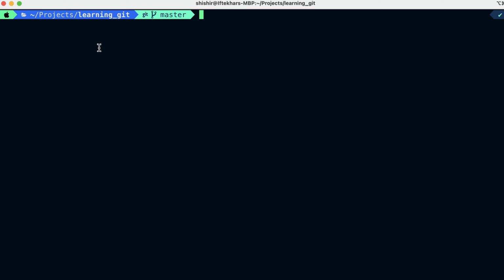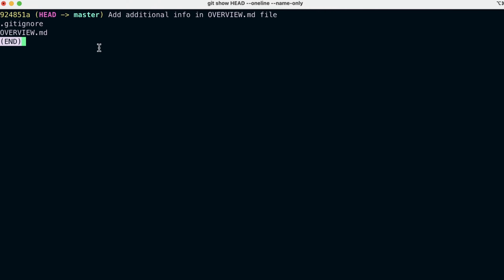Now let's take another command. Here we want to see only the files that have been modified in this commit. So we type git show, then provide the commit hash or the reference. Let's say we want to see the changes in the HEAD, in the latest commit. Here I want to see the changes in one line. Then use the option called name-only. Here are all the files that have been added, deleted or modified in this commit.